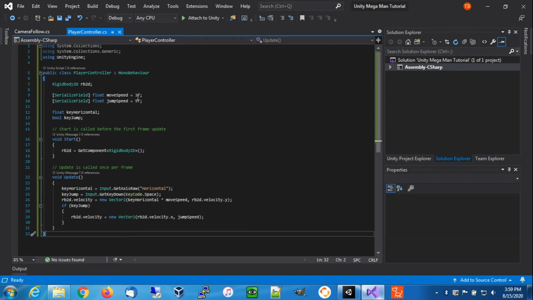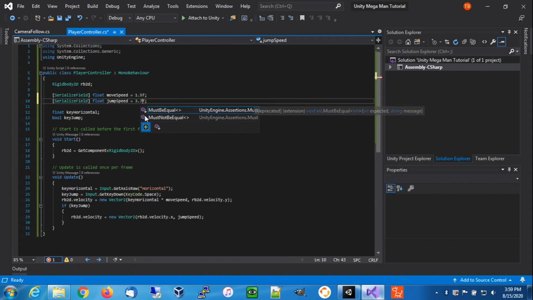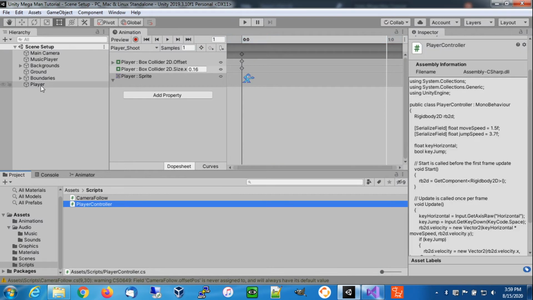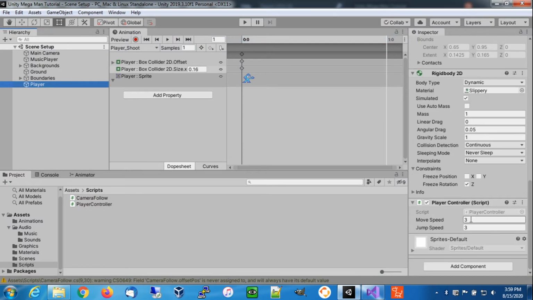So we're going to change this up. First thing we want to do is we're going to change the move speed. Now, from what I've been toying around with the values and building my own game of this, I found that 1.5 for horizontal movement and 3.7 for the jump actually comes out to be pretty good. So we're going to save that and go back over to Unity while it compiles in the background. And then we're going to change our player. So down here, it's not going to update these automatically. So we're going to put those in here and save those.